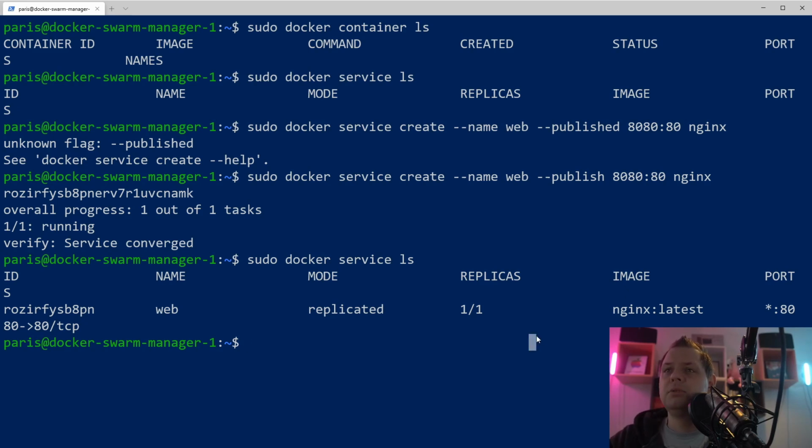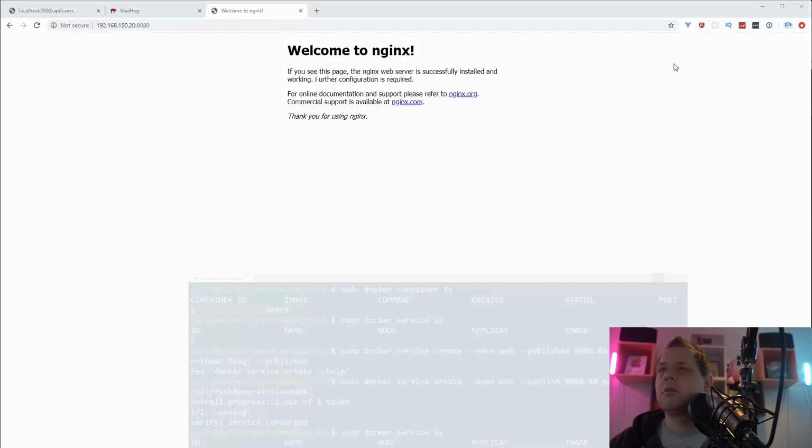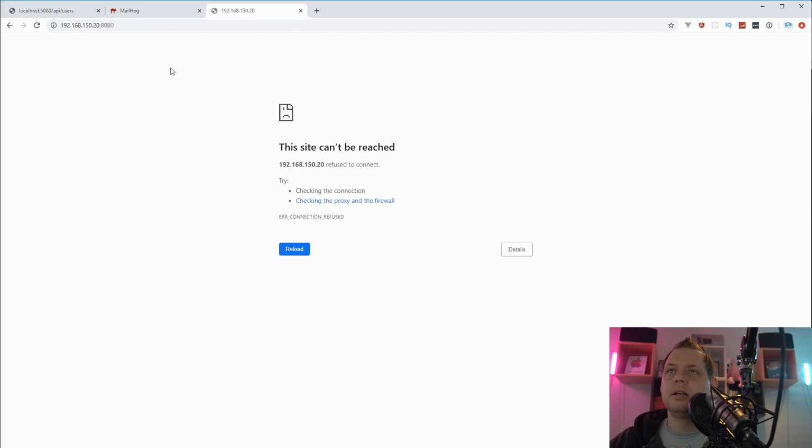And here is how you can remove the Docker Swarm service. Again, you can do it here: docker service remove web, and now it's removed. And we can say sudo docker service ls, and it should be removed now. Going back to the web browser and reloading, you can see the icon here, and now we don't have any connection to it. So now the container is taken down again.